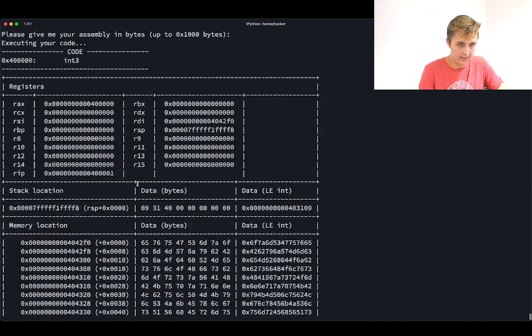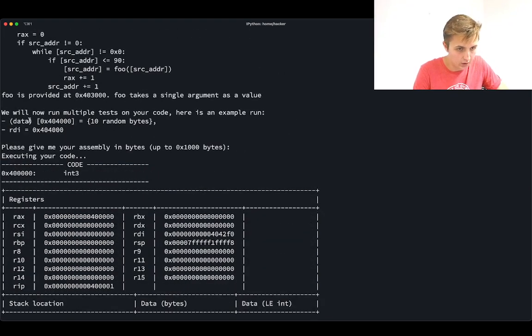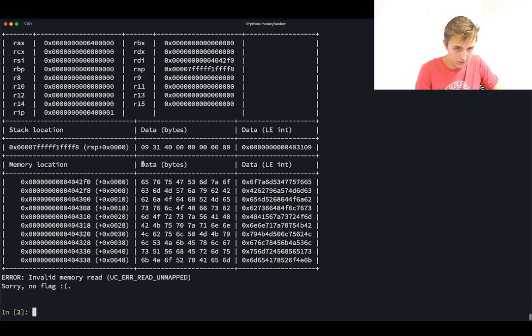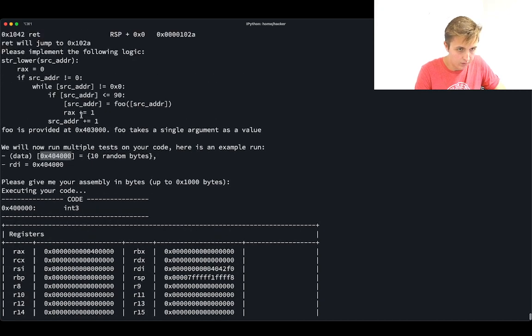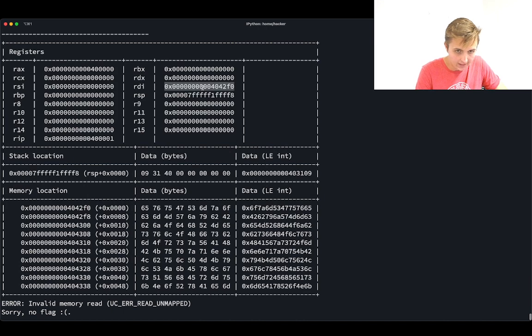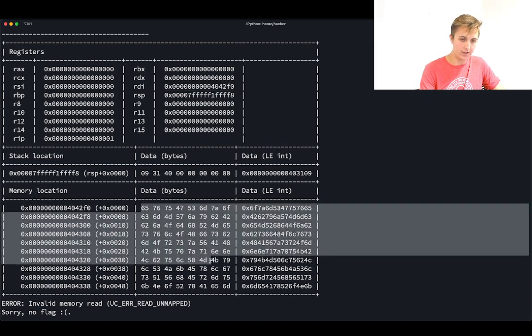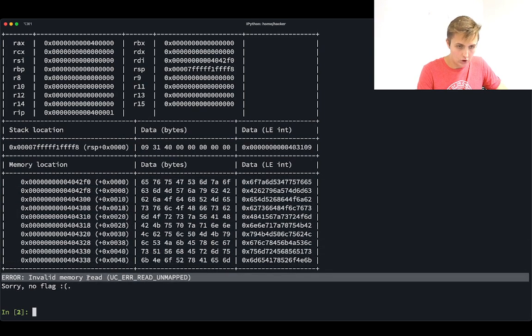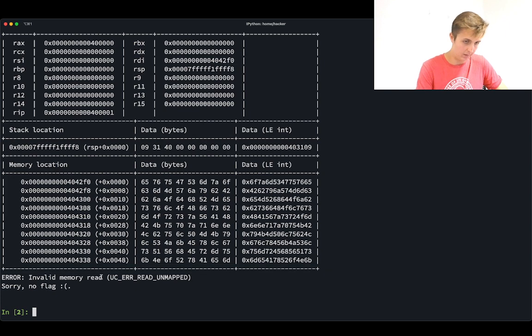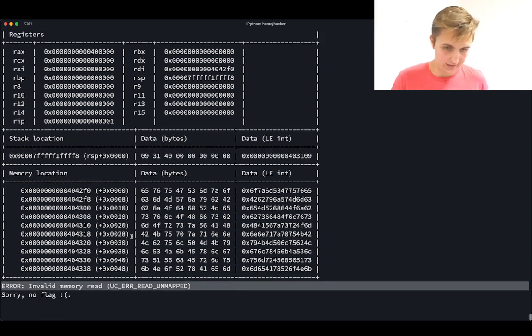Okay, so this is the initial state of our code. We're given data at 40400, which is a bunch of random bytes. Oh, that's an example run. RDI contains where it's going to be. So in this case, RDI contains this value, which is right here. So again, just like the previous level, we just have a bunch of random bytes. Initially, I guess we're told invalid memory read, which is interesting, but we'll deal with that later.